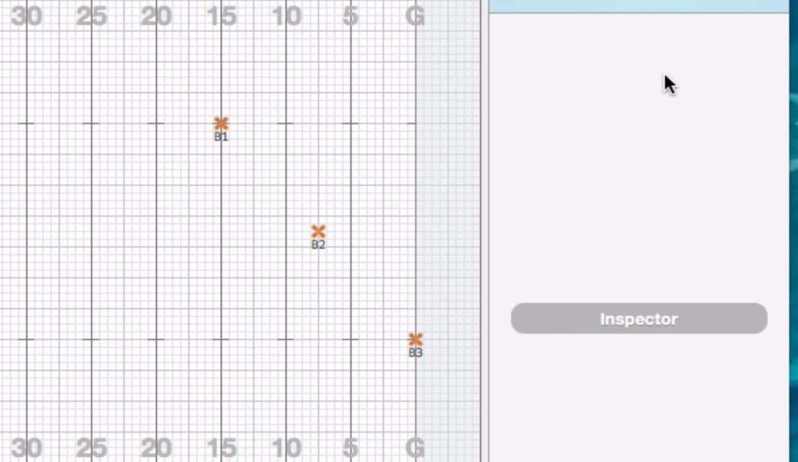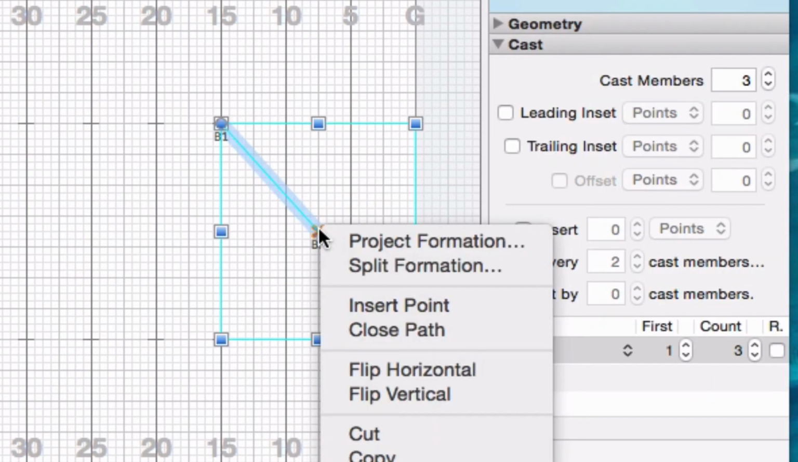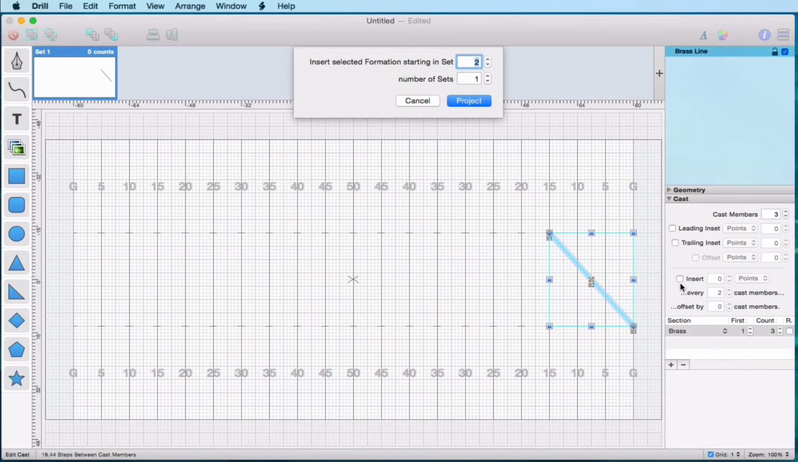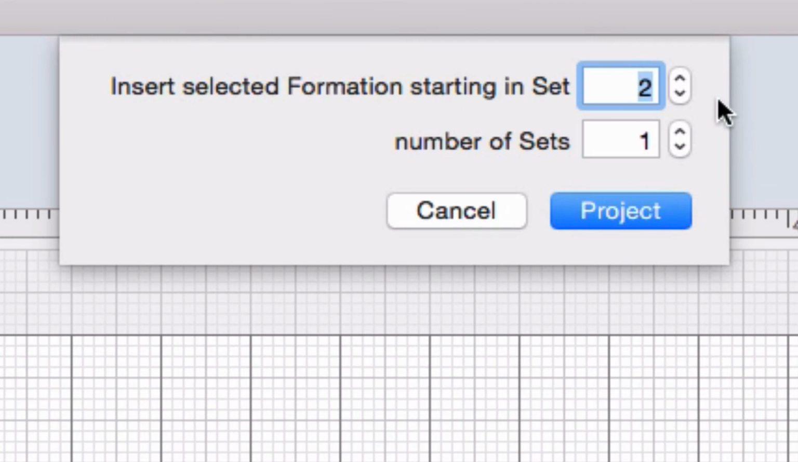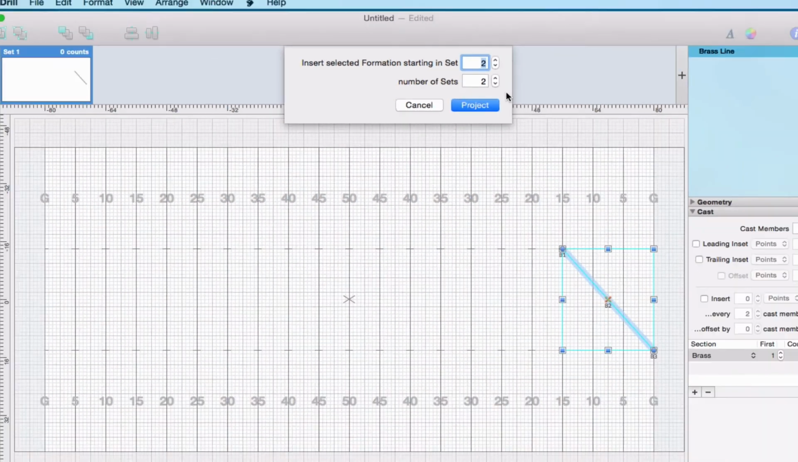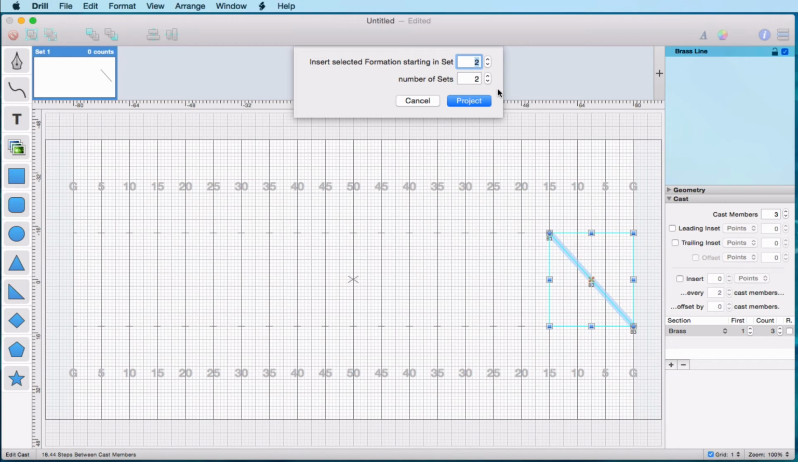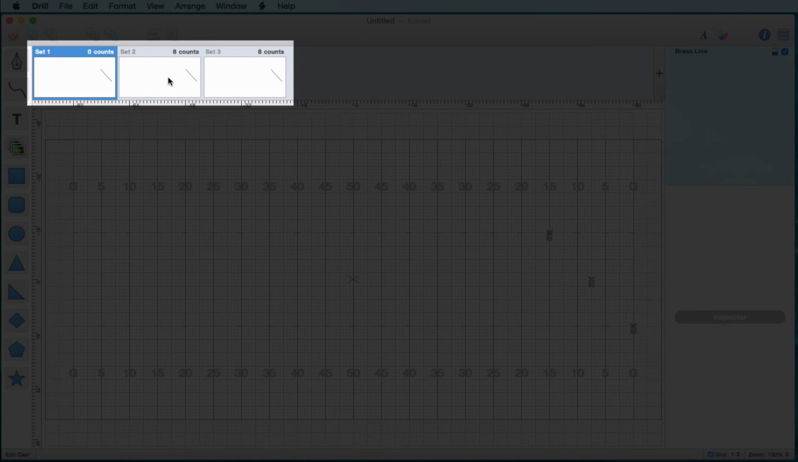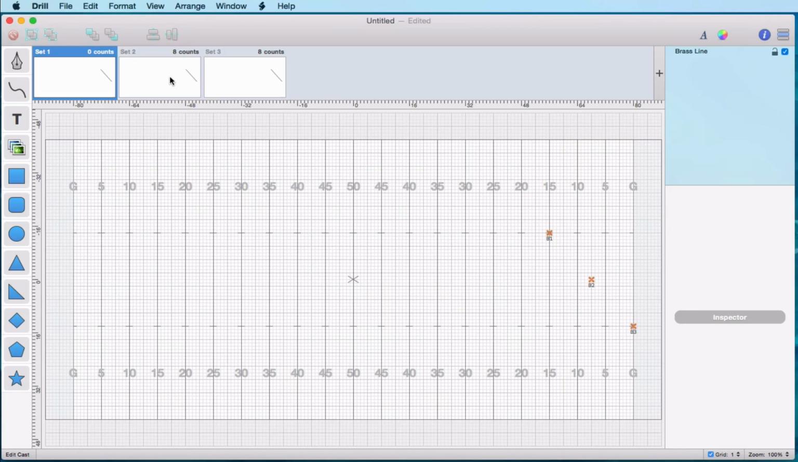But not just yet, I want to create a couple more drill sets first. There's a few different ways to do that, but I'll use the formation path projection feature to project my formation path across multiple sets. To do that, I'll right-click on my formation path and select Project Formation. A sheet will appear, and I'll choose to insert the selected formation path starting in set 2 into two sets total. When added to the set we already have, that will leave us with three drill sets total, all containing a copy of the same formation path. So I'll click the Project button, and now you can see the three drill sets displayed up top. And all three sets contain a copy of our formation path.